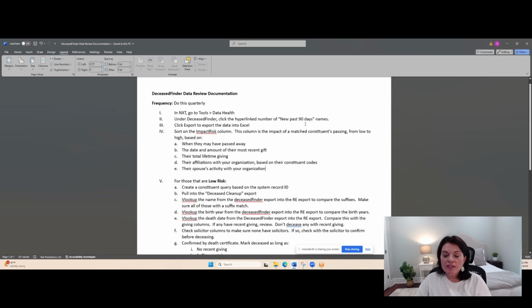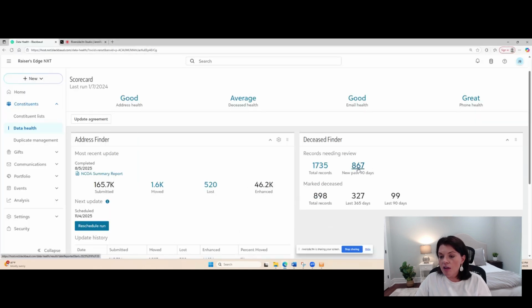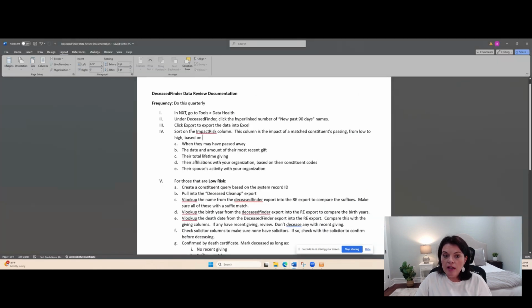Whenever I'm looking at the data, I typically want to start with the ones that are new in the past 90 days. So I'm going to click on this column. It'll bring out a flyout of information of all of those individuals, and there is an area where you can export at the very top. Once I click export, there's a column in that file called impact risk. That is the column I want to sort by first.